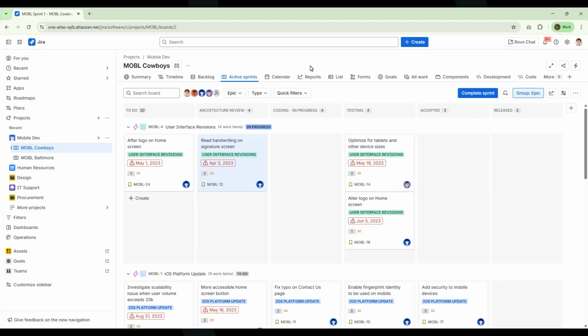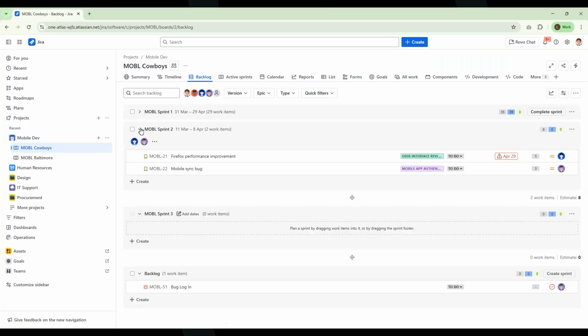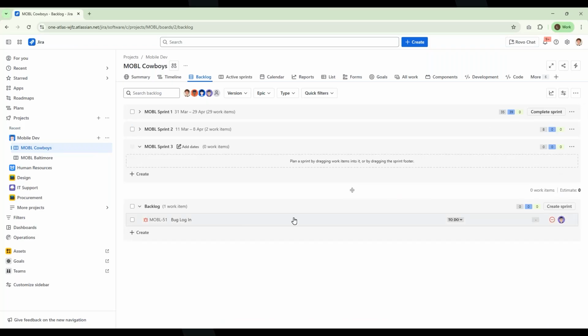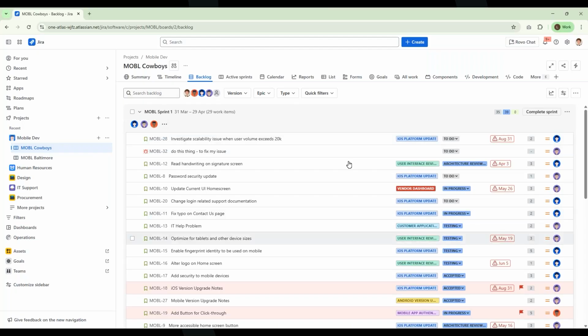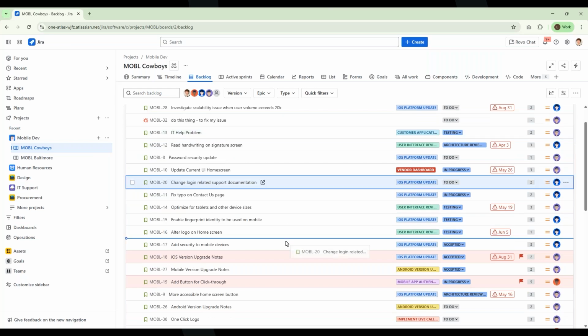So starting from the beginning, when project managers are working in the backlog with Jira software, it's really easy to gather all the information from multiple sprints and the backlog and just move things around, prioritize, rank the issues, and schedule them for each of the sprints. In this example, we have one of the sprints, and it's super easy to rank them just by dragging and dropping the work items.